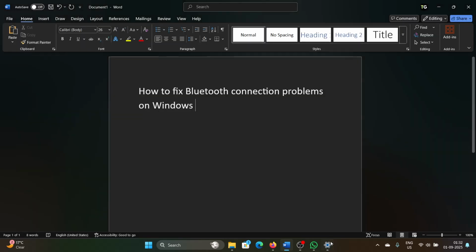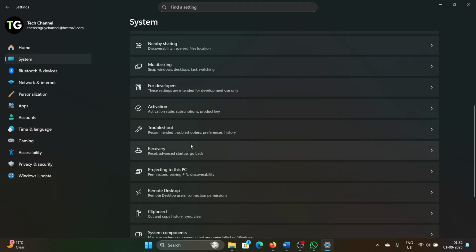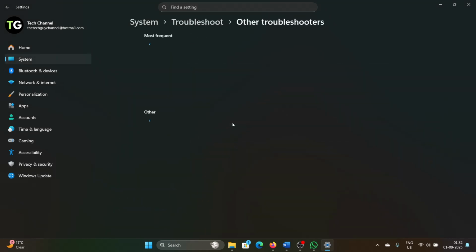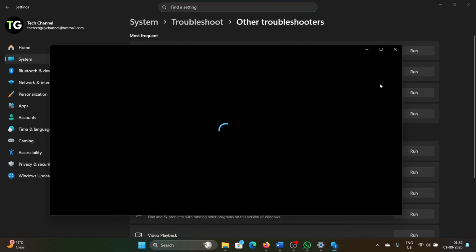Mostly this will fix the problem, but if it does not, on the same page, go to the system tab, scroll down and select troubleshoot, select other troubleshooters, and then click on run corresponding to the Bluetooth troubleshooter.